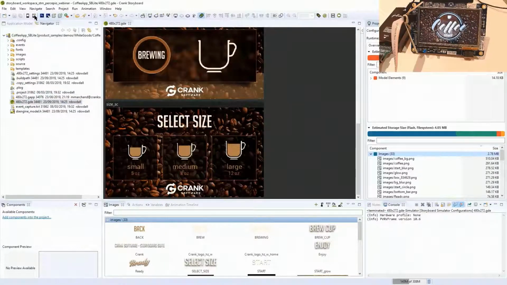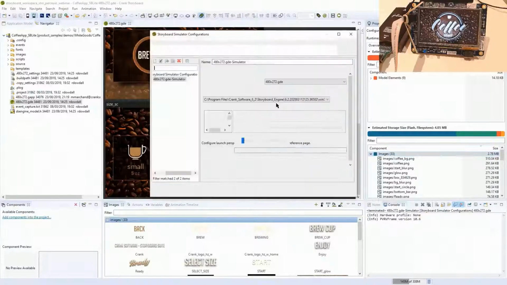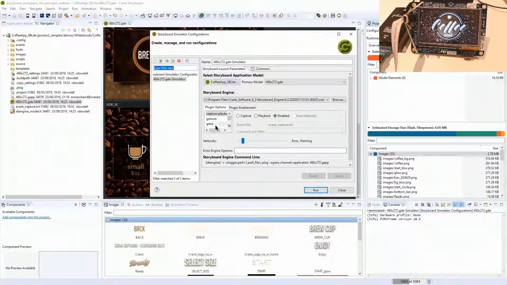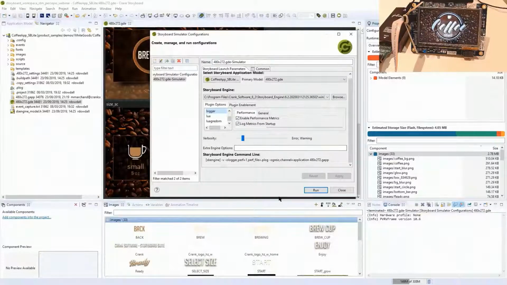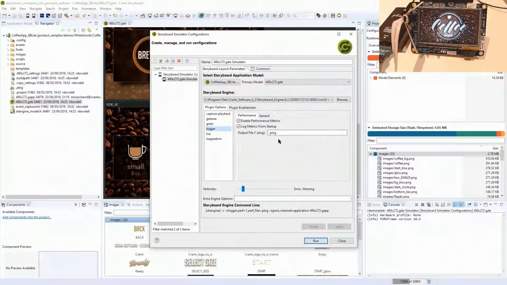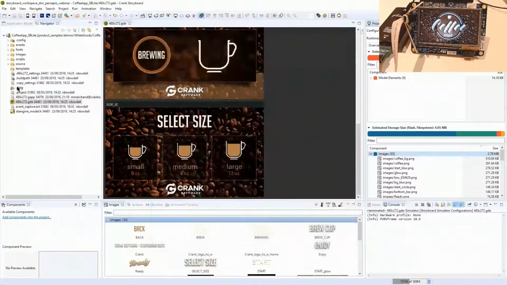Actually, let me do that again, but this time I'll take note of the performance log file. It's going to log to a file. Oh, there you go, plog. So what I can do is open that.